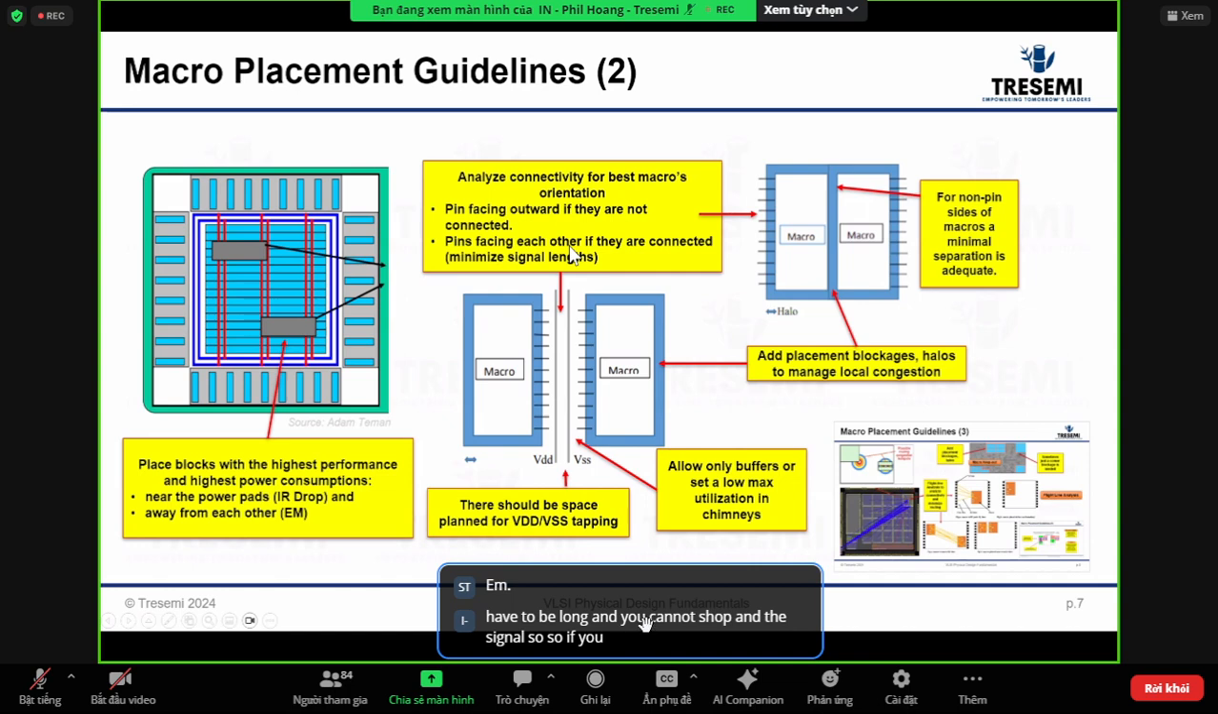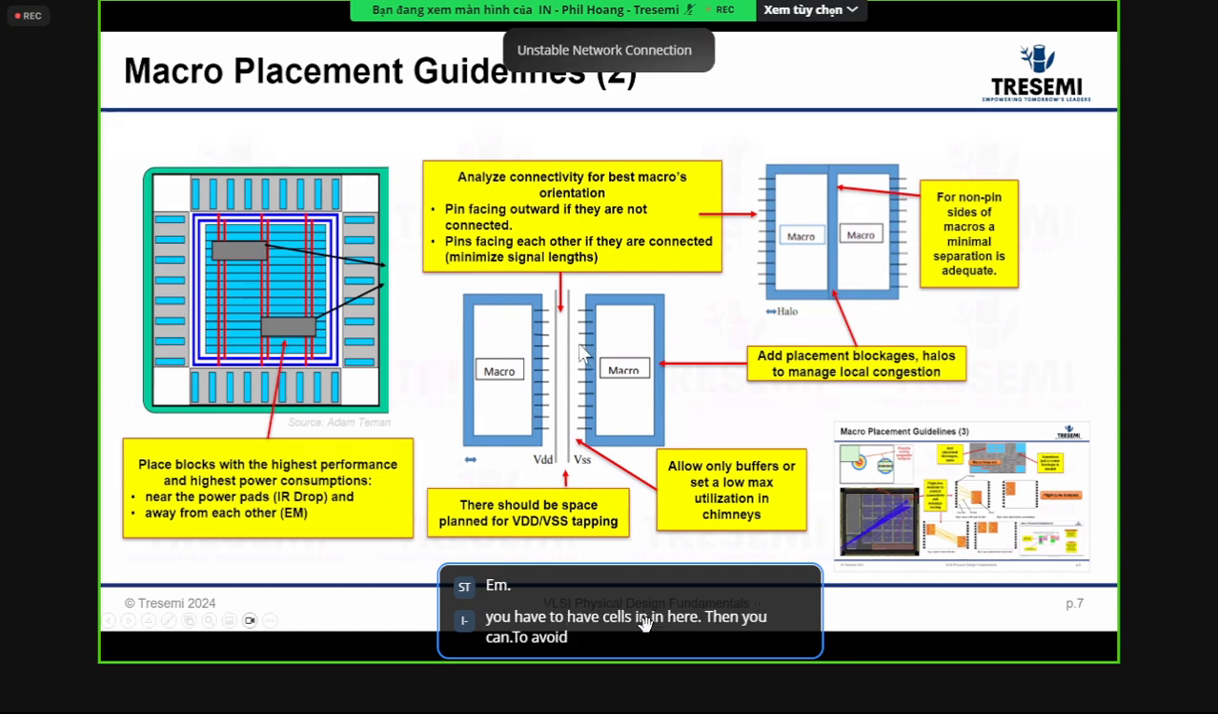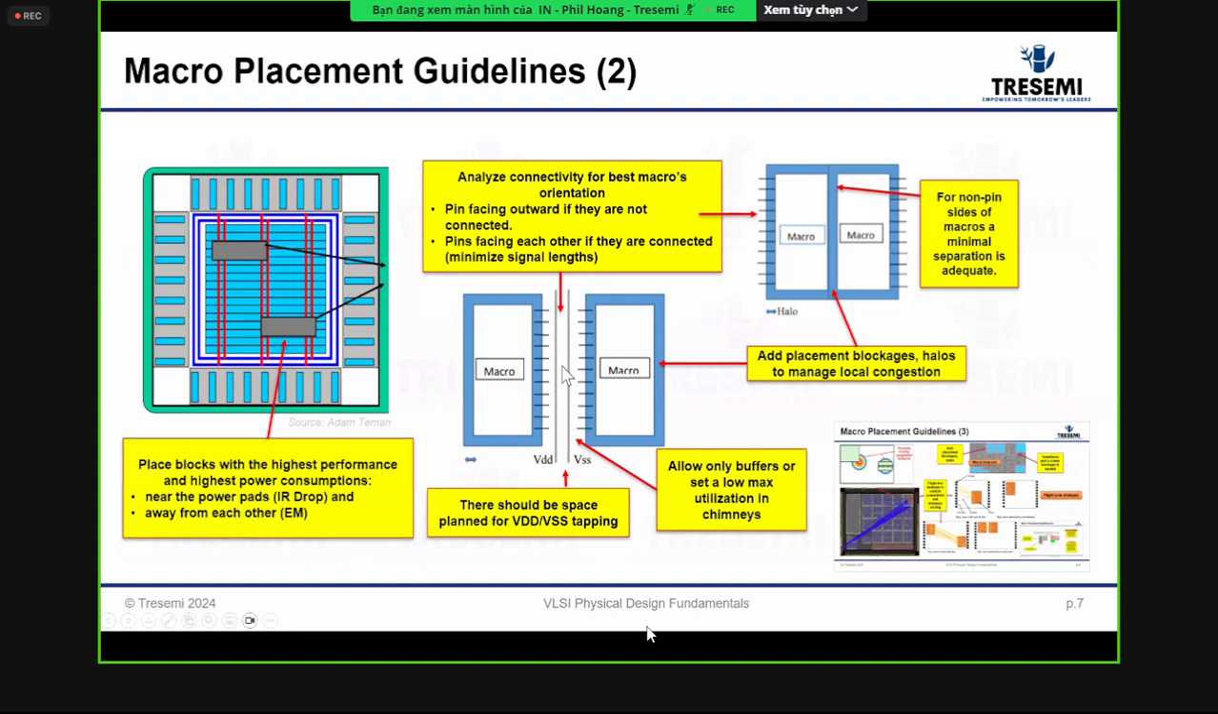So if you have cells in the area, to avoid having congestion, you can say only allow buffers, but you don't allow cells with a lot of connectivity, which add to the congestion. So you can play with different things in this area. And also, if you have cells that you have to feed the signals, the power and ground, you need to make sure that they are receiving power and ground from the power grid.